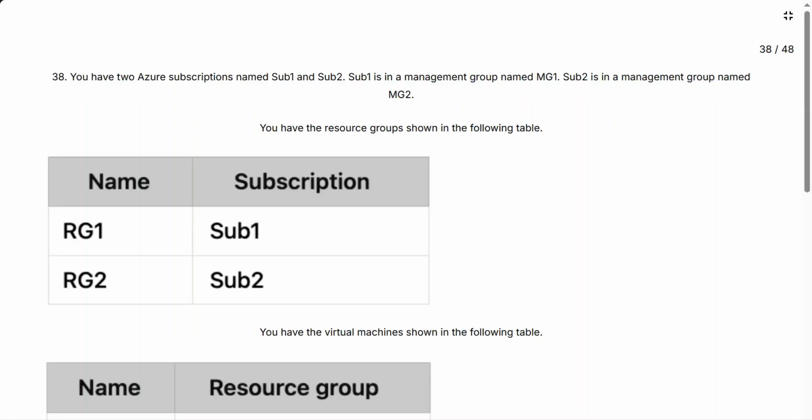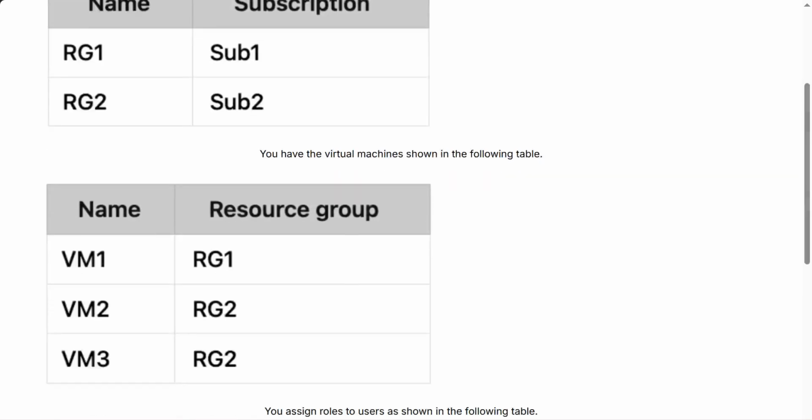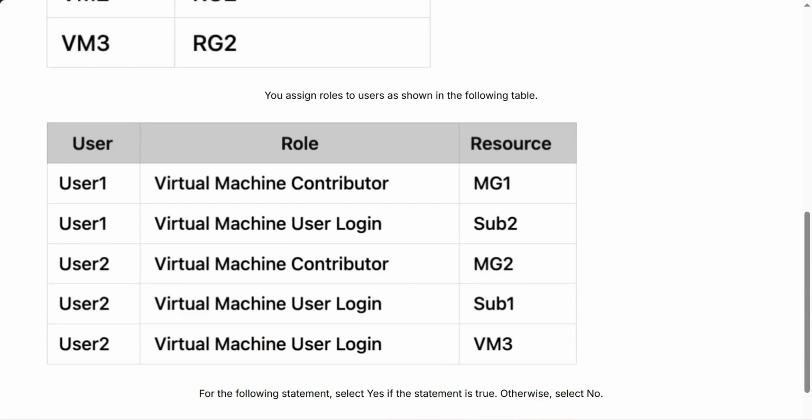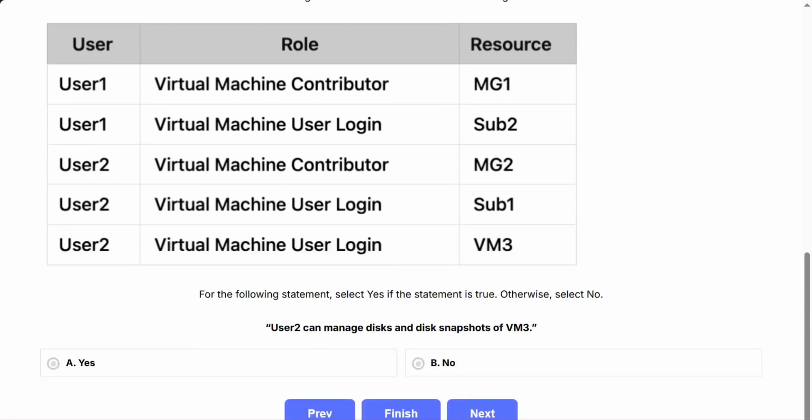Question 38. You have two Azure subscriptions named Sub 1 and Sub 2. Sub 1 is in a management group named MG1. Sub 2 is in a management group named MG2. You have the resource groups shown in the following table. You have the virtual machines shown in the following table. You assign roles to users as shown in the following table. For the following statement, select yes if the statement is true. Otherwise, select no. User 2 can manage disks and disk snapshots of VM3.